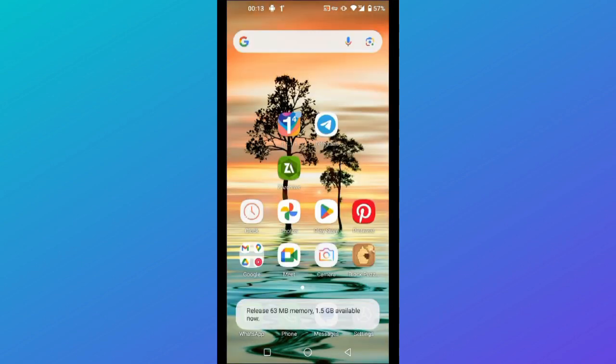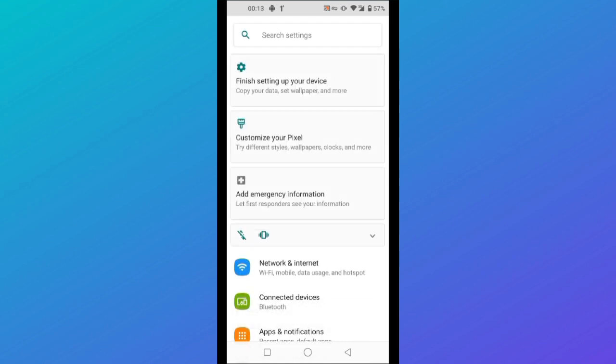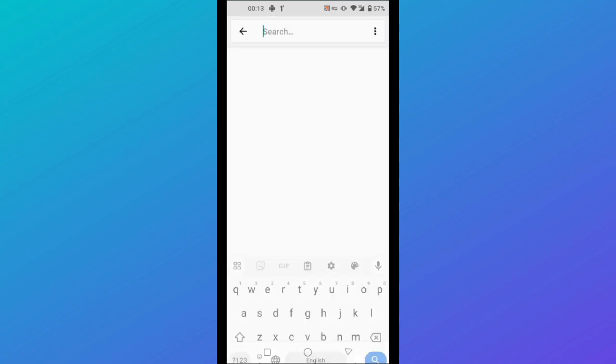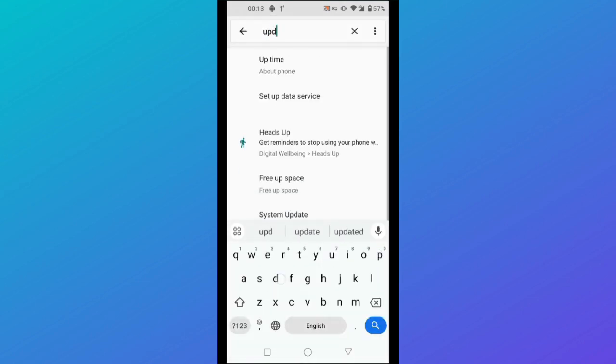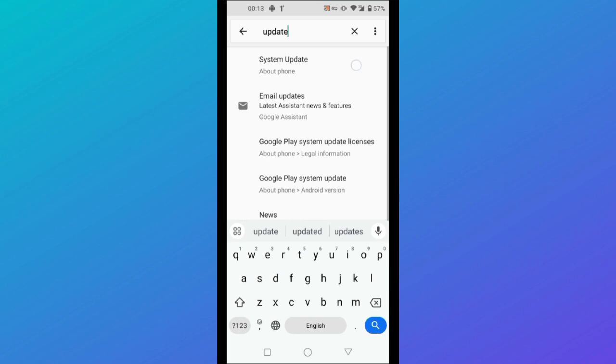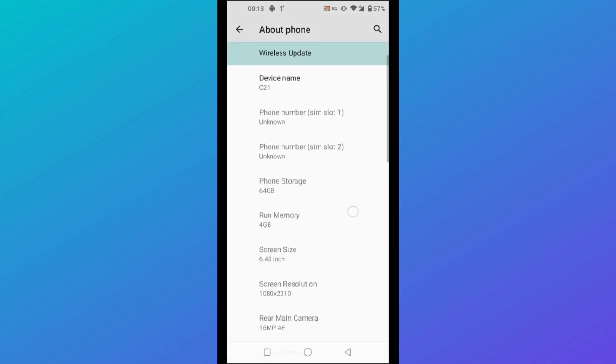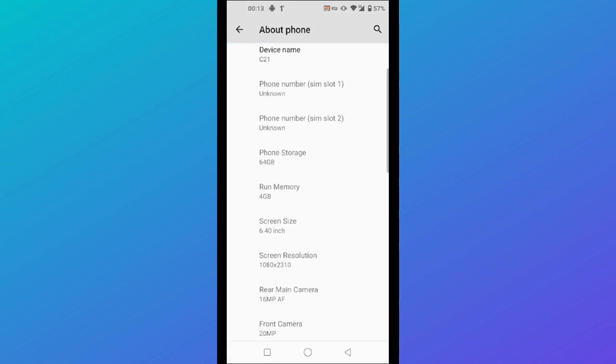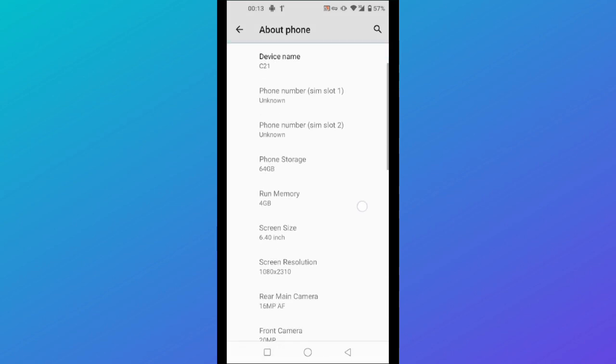If not, then you can just click on the settings and go to the search bar and search for update, and here you'll be able to see system update, so just click on it. So make sure that your phone is updated to the latest version of iOS or Android, whichever you're using, and then check that your issue is resolved.